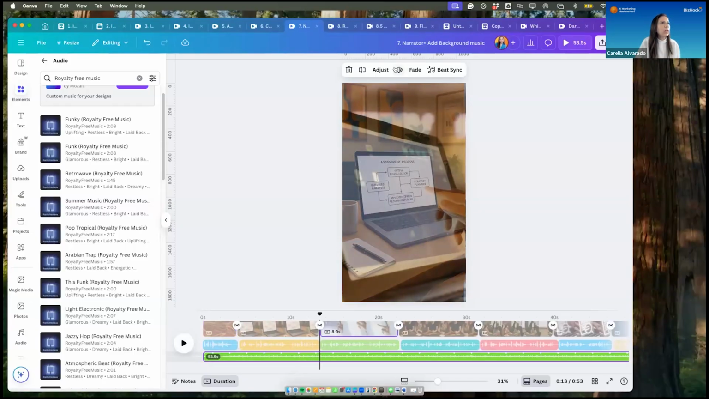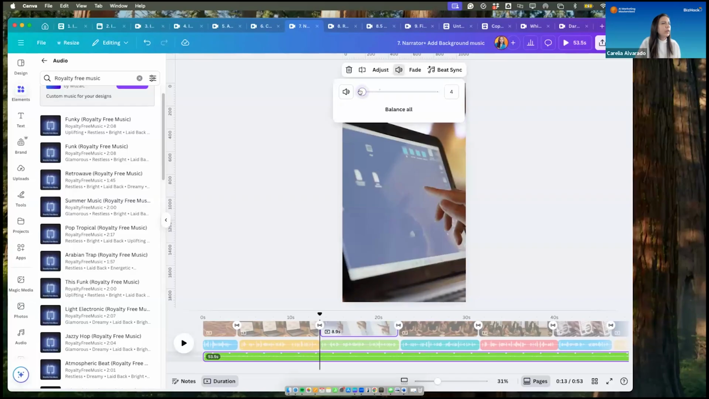Okay, we will reduce the volume a little more. Okay, and let's try.